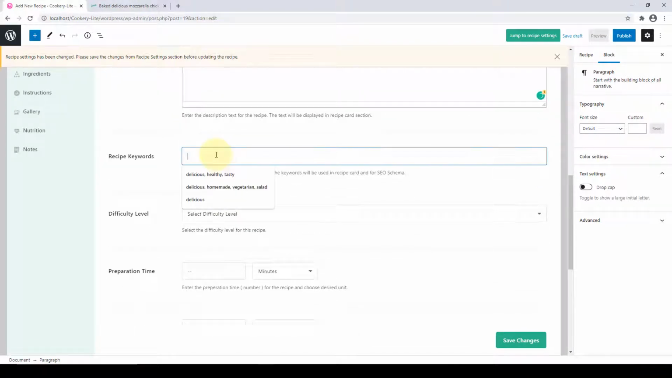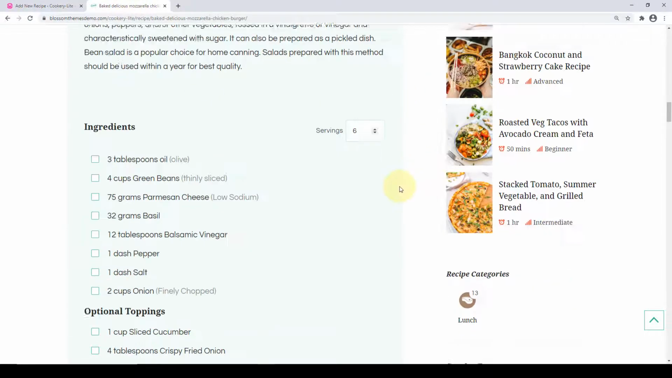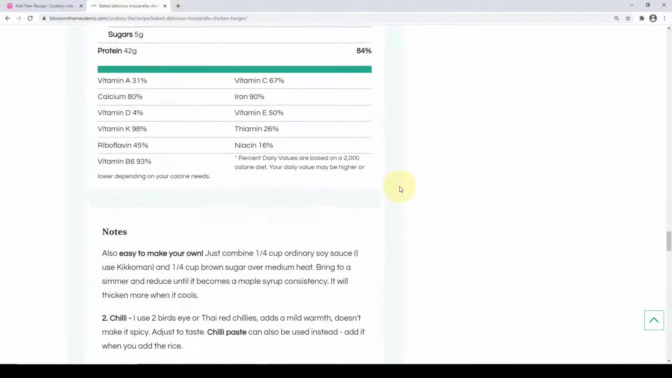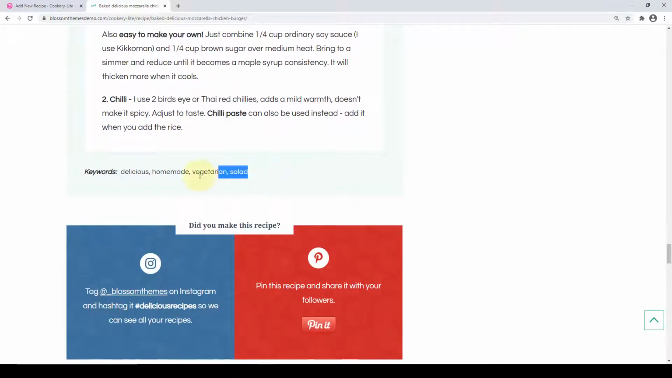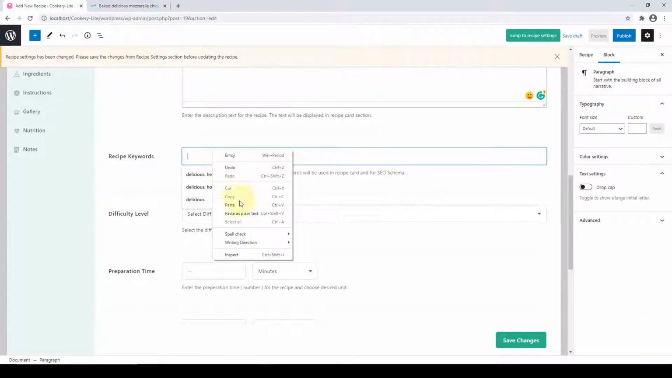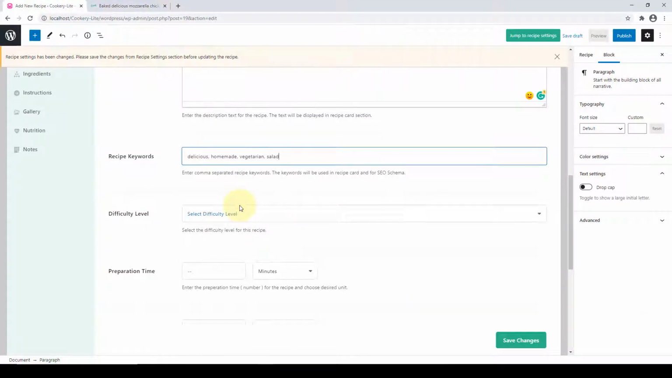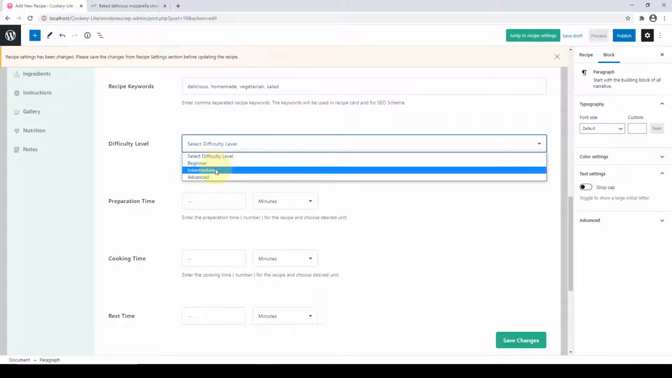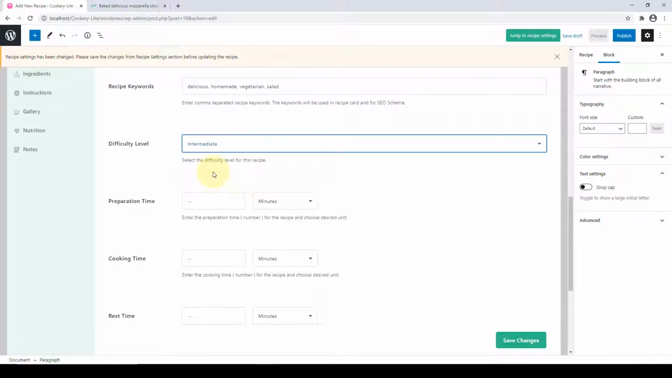Next, you can also add in the recipe keywords. So recipe keywords will be displayed right at the bottom of your recipe card over here. I'm going to copy these keywords and I'm going to paste it here, but you can add in the keywords of your choice. The keywords will also be used for SEO schema. From here, you can select your difficulty level from beginner to intermediate to advanced.